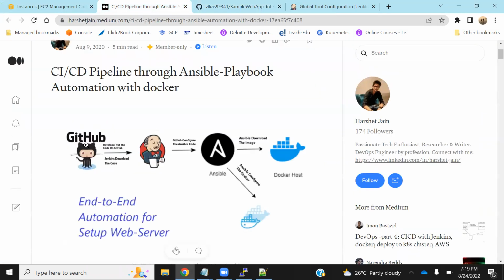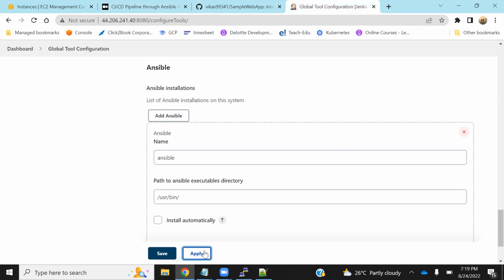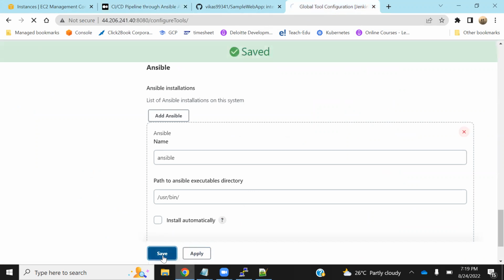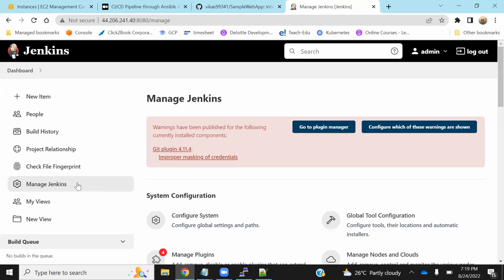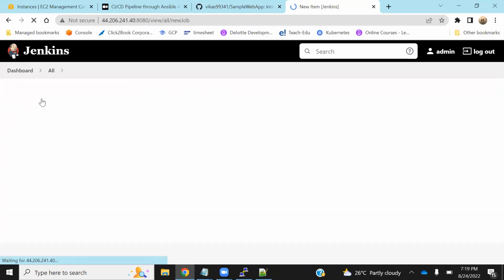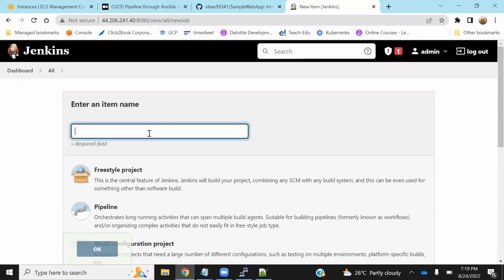Now this GitHub has to be integrated with Jenkins. Okay. So let me go to my Jenkins, and I have shown you that these things I've already done. So I'll write a script now. So let me say new item. Come here and say this is Jenkins Git Ansible integration.